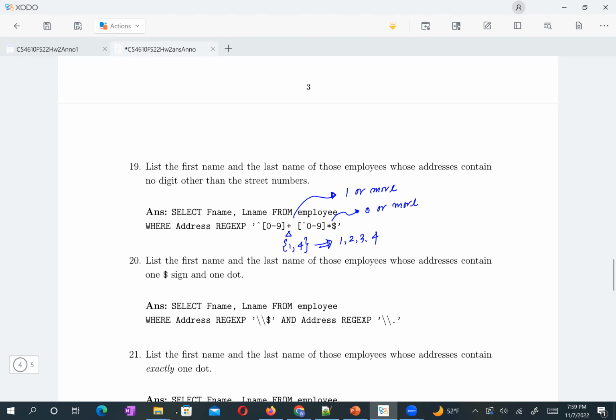The question is, how do you know the maximum is 4 digits for the string number? How do you know the string number can never be more than 4 digits? Is it possible the string number could be more than 4 digits? Possible, right? So that one is not as good as the plus expression, 1 or more.